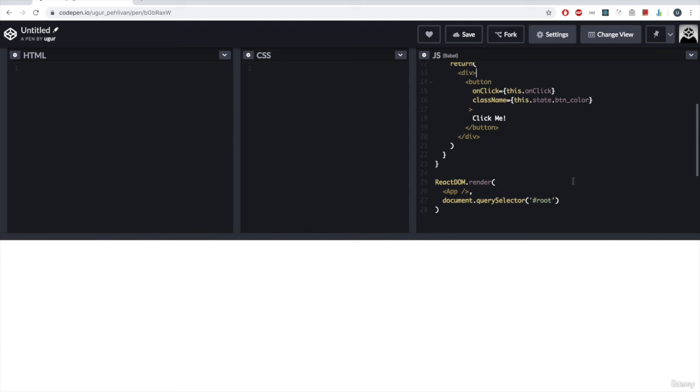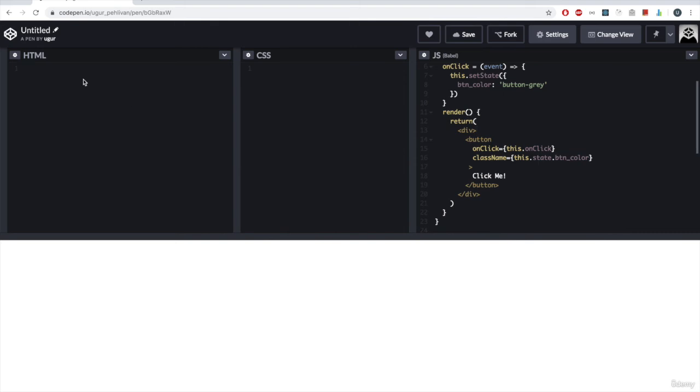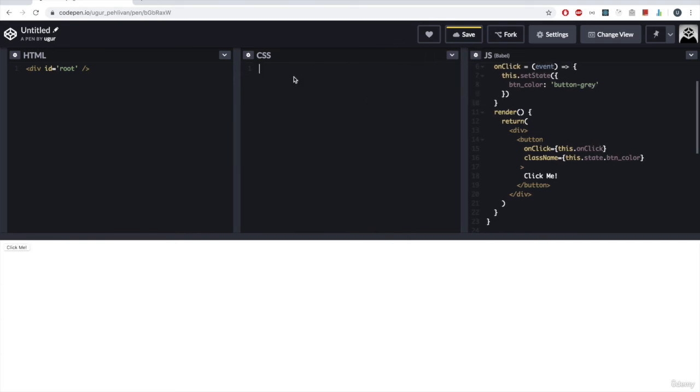So now, the next thing I'm going to do is to go to the HTML panel up in here, and I'm going to put in a div with an ID of root, like so, and now close it off. Now, the very last thing that we'll do is add CSS right here. So inside the CSS panel, I'll say button red, and I'll give the background color of red and then color white. So the text will be white. Now, the same thing goes for the button gray, background color of gray, and then the text will be white again.